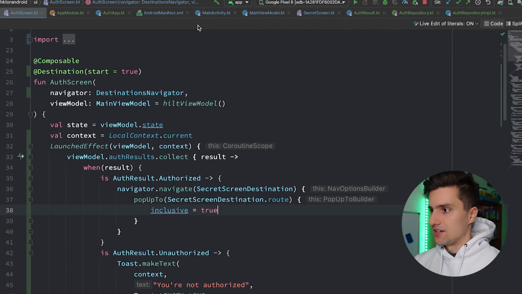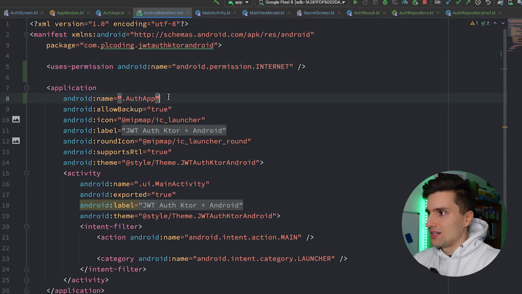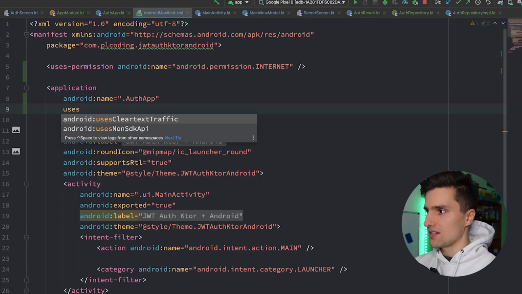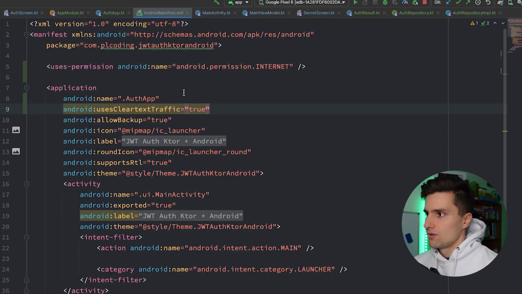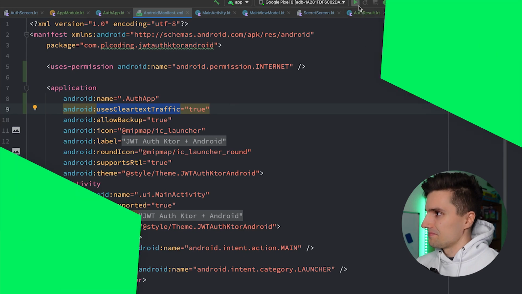Okay, I have found the issue, and it's a very dumb one that always happens to me when I develop with local backends. And that is that we need to go to our manifest and we need to add uses clear text traffic, set that to true. That's something you should only use for development, but you need that if you actually use an HTTP URL, so not HTTPS. It's not encrypted here.